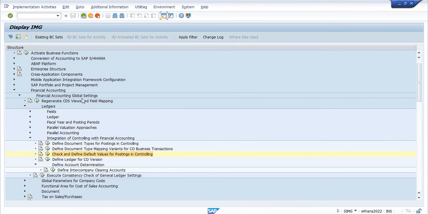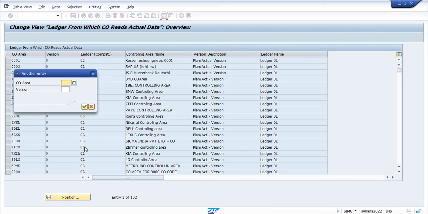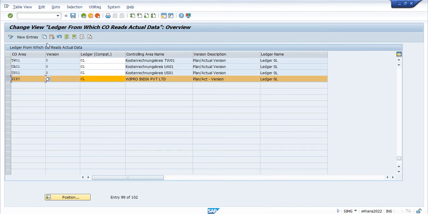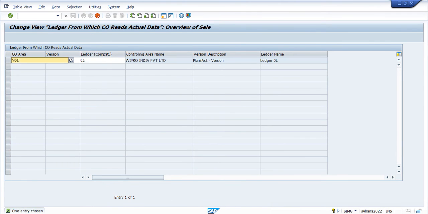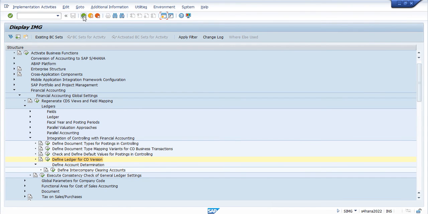This is done. Now next is define ledger for CO version. Here also we need to specify our controlling area. It is not there, so let us just do copy paste. VOLV is the controlling area, Volvo. So these are the basic settings we have to do, and save the change in the transport request. That's all. This intercompany setting is another part, another chapter we will see in future videos.